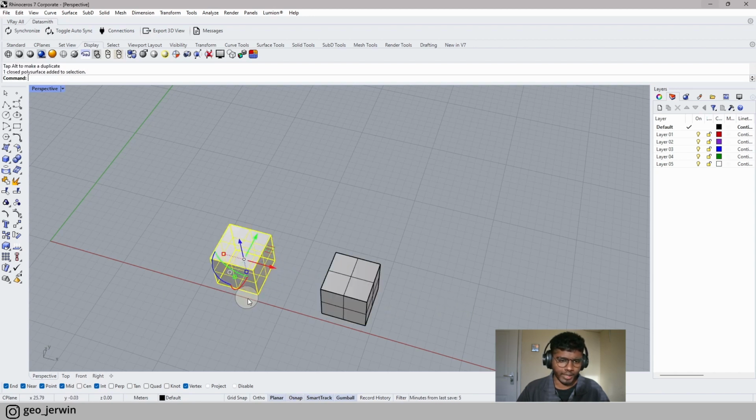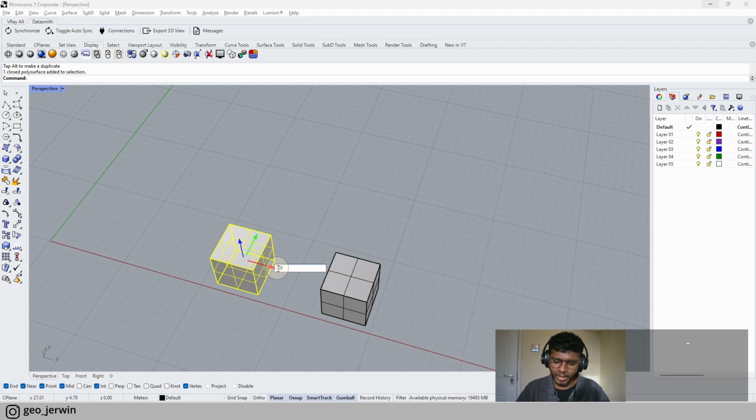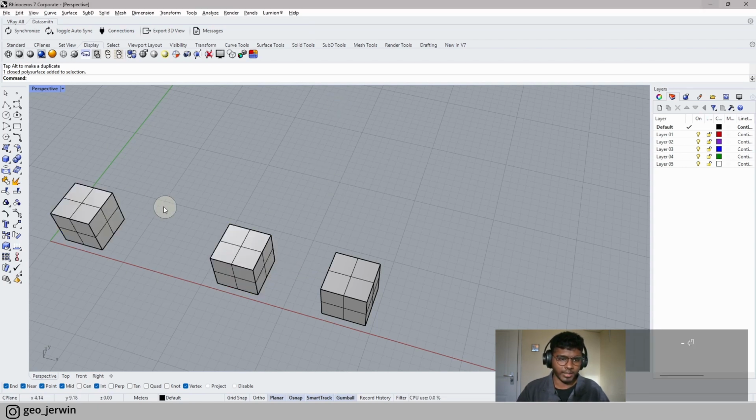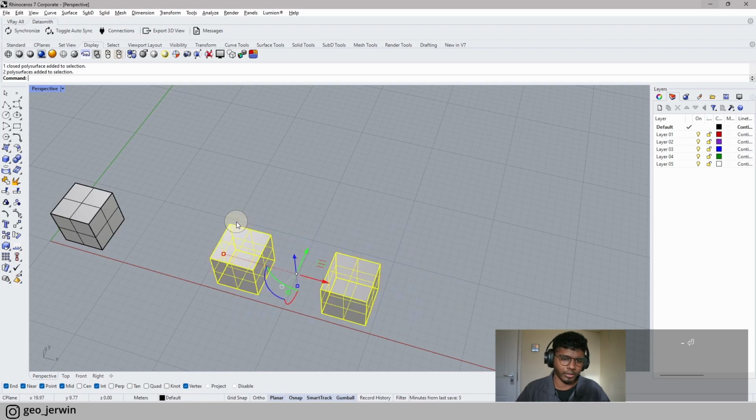If you want to copy that in the opposite direction, at a particular distance, let's hold Alt and click it. So that's 20 meters. We can add a minus to it. So that's minus 20. That's gone there. So that's how you can move or copy a certain object.